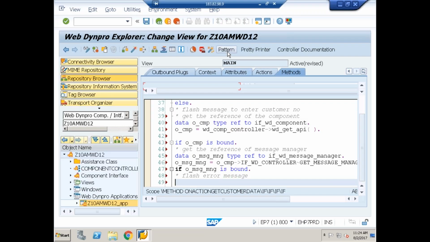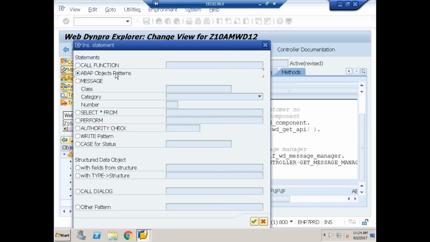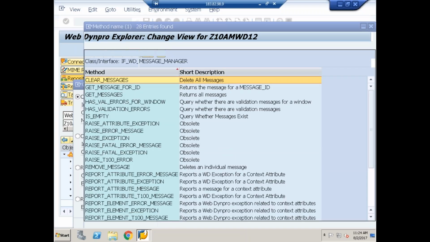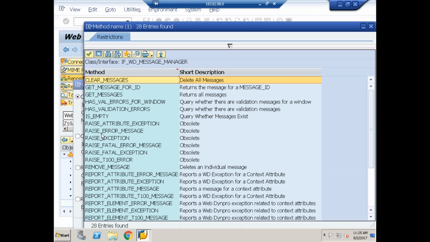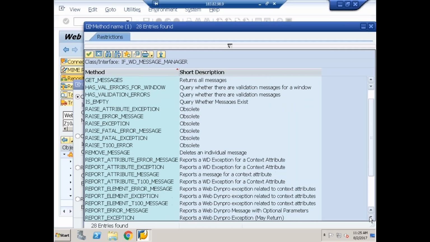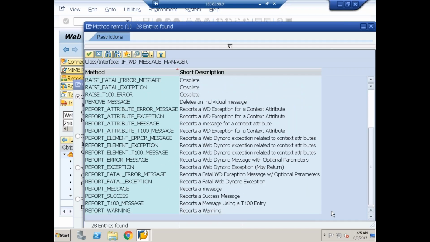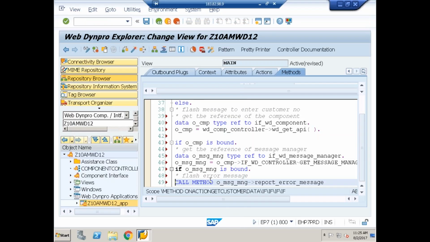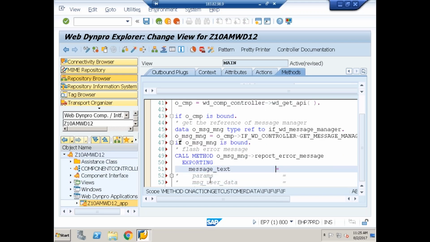Can I use pattern? Yes, it's a global only. What is the object I got in the previous step? o_message_manager. What is the interface? If_wd_message_manager. Browse this. What is the method? Where is that? Raise error message is there, but it is obsolete, which means don't use it. Where is that? Report error message. Done. All are optional. Message text is equal to what?